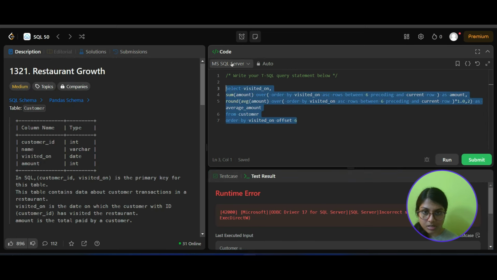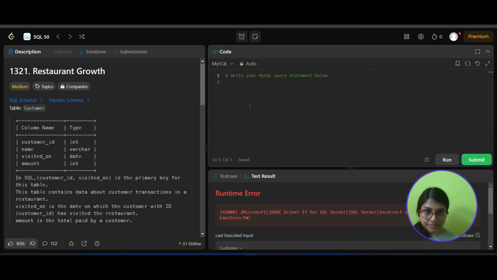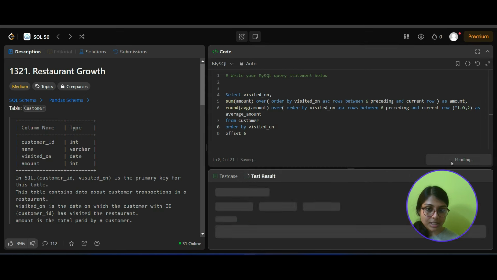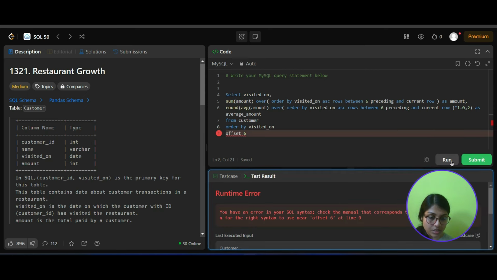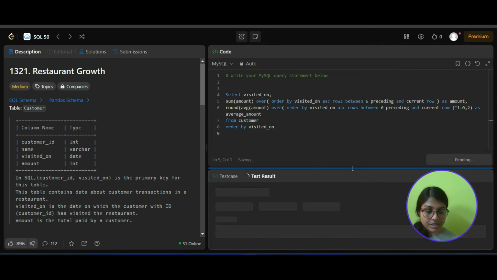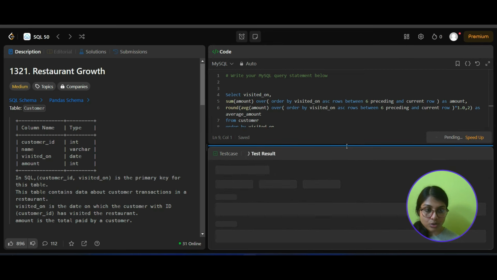Let's just copy this. Go to MySQL. Limit is anything. We don't care about limit, but offset 6 is something that we need. Okay, this is not accepted anywhere. I'll figure this out. Let's just run this query to check if it is giving the correct result from the 7th row onwards or not.